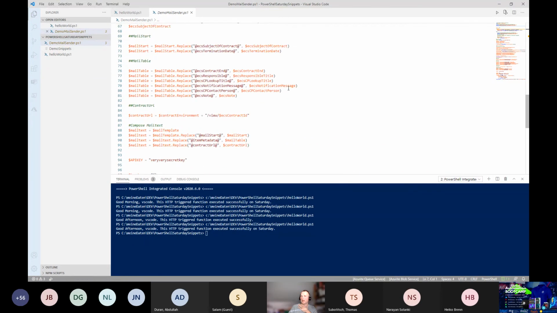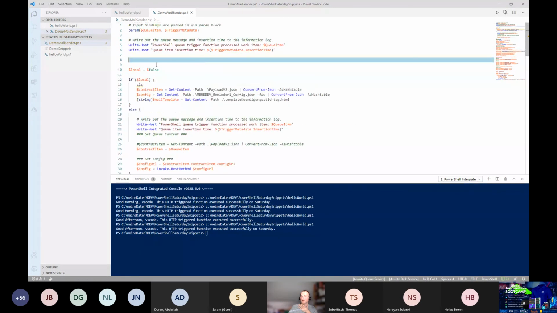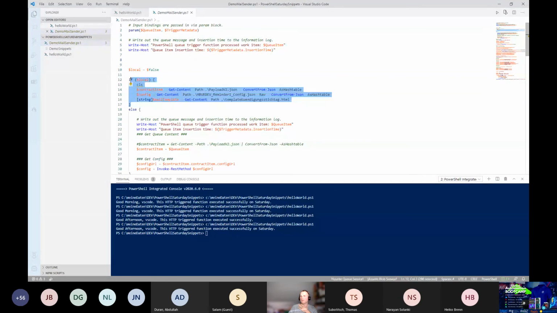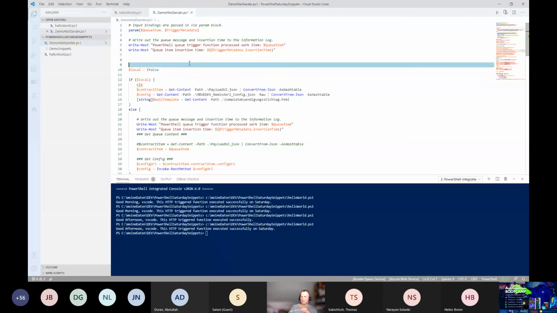It was easier in this case for me to provide some payload locally as JSON, so I don't have to create SharePoint items every time. And so I put in a switch for whether the script is running locally or not, and prior to deployment, I set this to false or true.